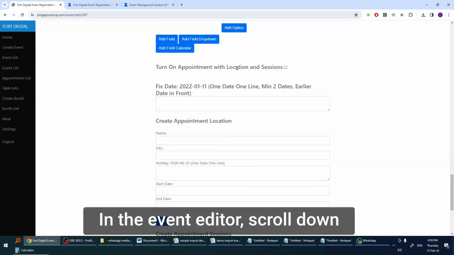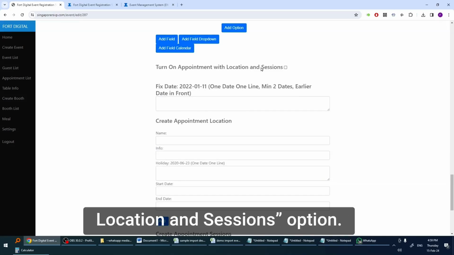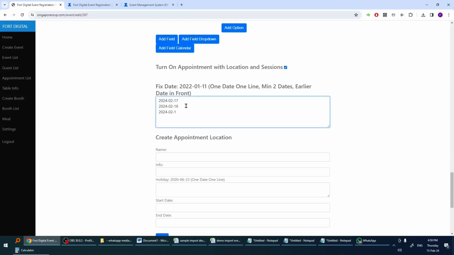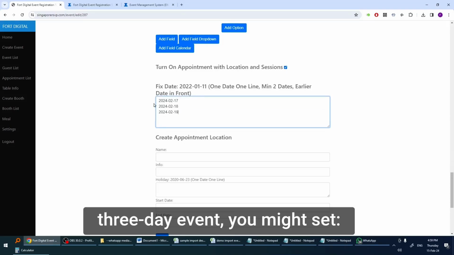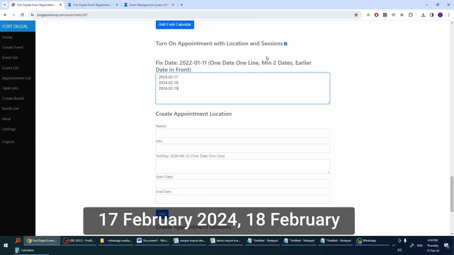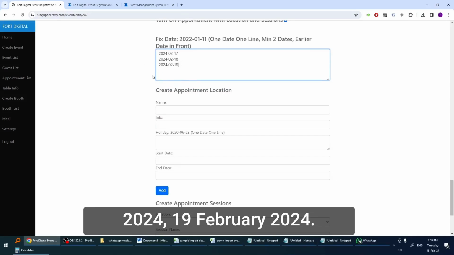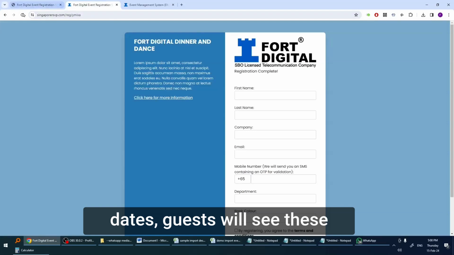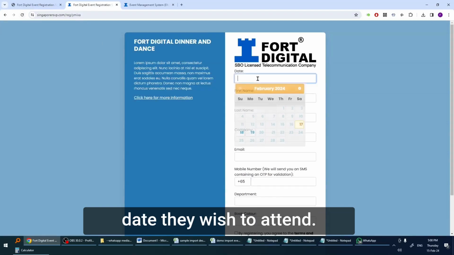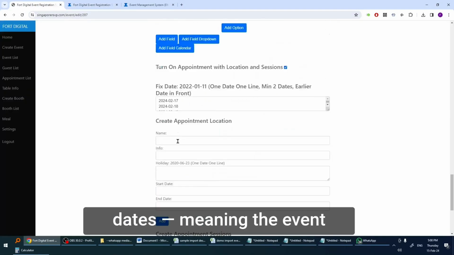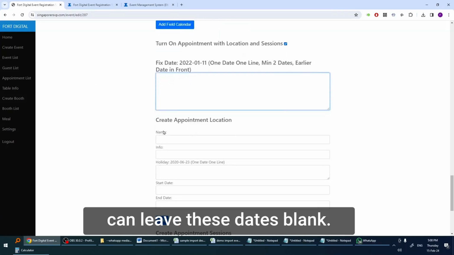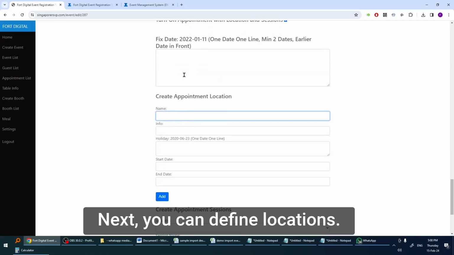In the event editor, scroll down and enable the Appointment with Location and Sessions option. Then you can define your event dates. For example, if you have a 3-day event, you might set 17th February 2024, 18th February 2024, 19th February 2024. After saving these fixed dates, guests will see these options on the registration page and can select the date they wish to attend. If you don't have fixed dates, meaning the event is open year-round, you can leave these dates blank.